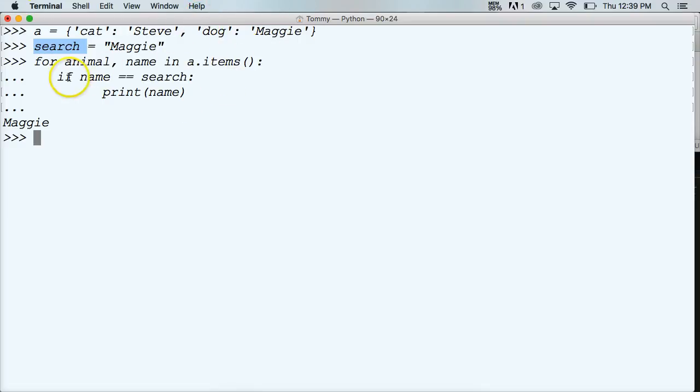Alright. So then we give an if statement. If name is equal to the search term, which is Maggie up here, print the name, Maggie. So it does exist. We could have put like true or yes or something in there if you wanted to. But that's how we would search through and find out if an item existed in the dictionary. Because there's no real method to search for a value.